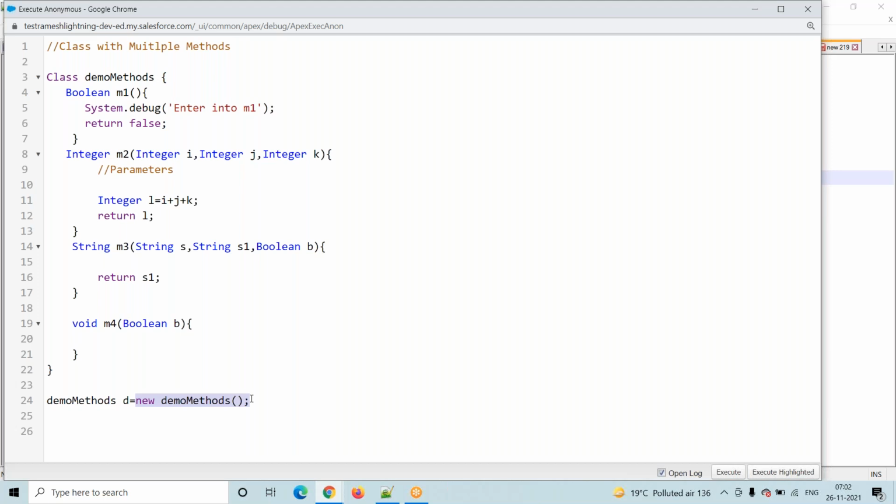Now coming to the left hand side, why are we declaring this variable? My target is that I want to call this particular method, the m2 method, m3 method. So we need a reference, that is nothing but any name. So here, d dot m2, I am trying to call d dot m2. Okay, let's verify whether it will execute or not.